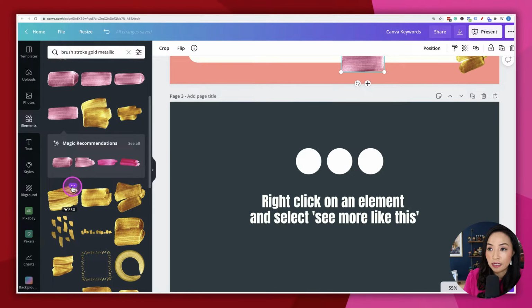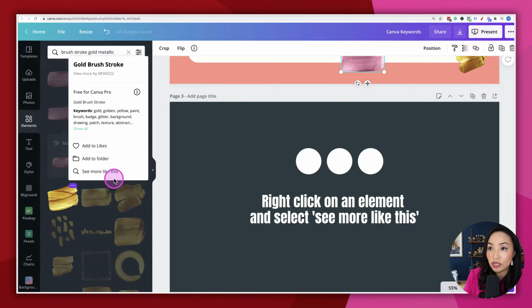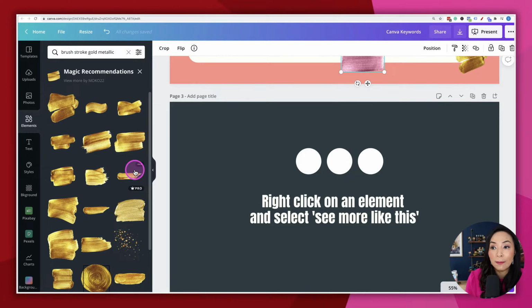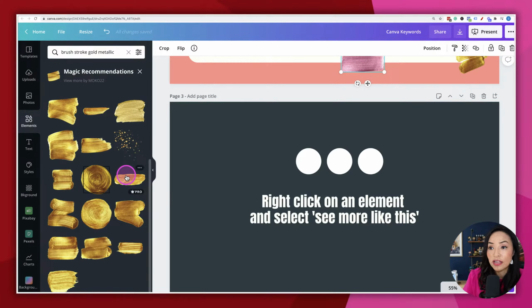So they've got these three dots here, and if you click on that, you can go to see more like this. So let's just say I really love this gold brushstroke. If I click on see more like this, it will bring up more that are specifically like that design for you, right? So it kind of helps you with that search process because they've got so many elements within their actual design. So that's a little hint for you there.